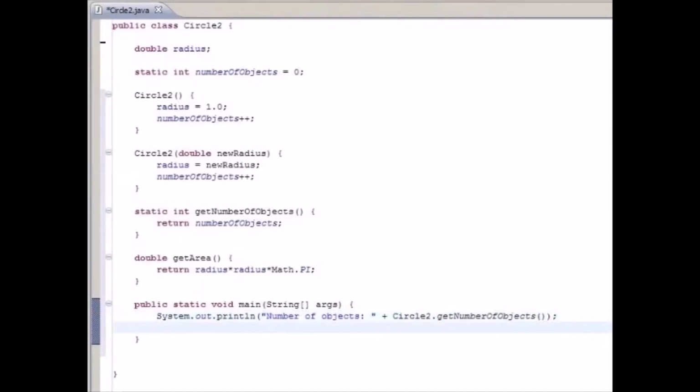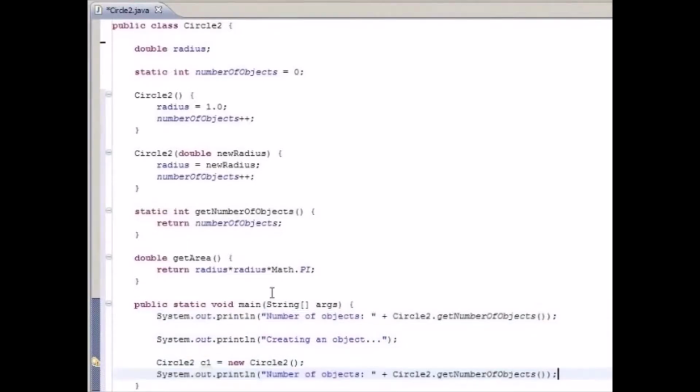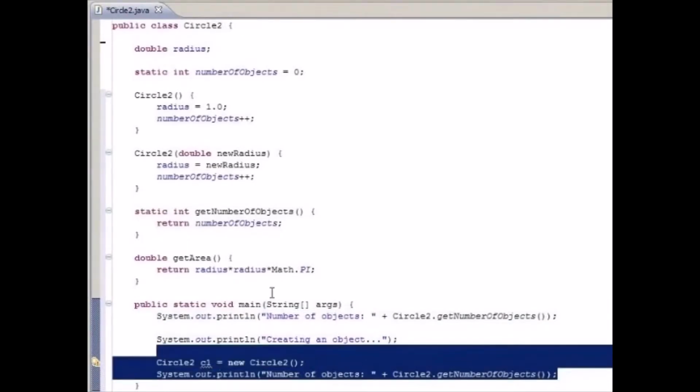Now what we'll have is, let's create an object. So we'll tell System.out.println "creating an object." So we're going to create a new Circle2 object, and we'll call this c1 equals new Circle2, and we'll just use the default constructor here. Alright, so now let's print out the number of objects again, and then we'll create another one.